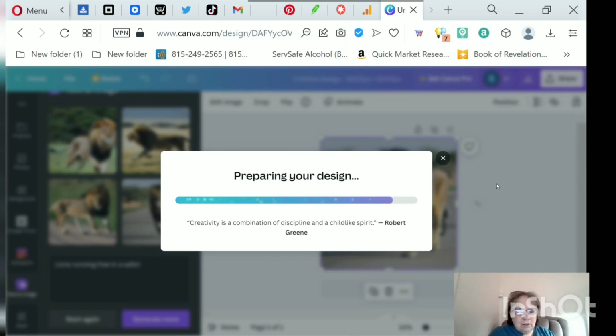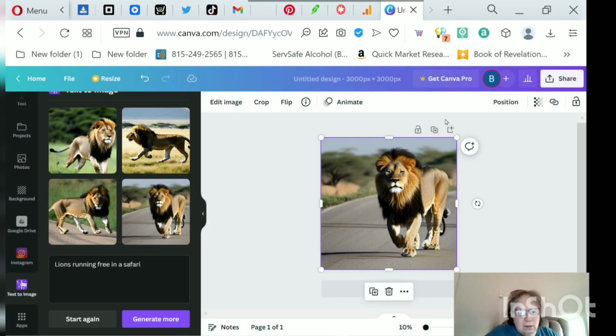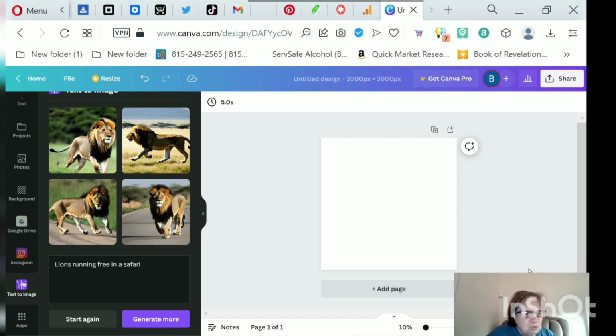Because I create these to use in Redbubble. I use them on some of my other print on demand as well. I'm creating these for print on demand. So I just have to pick and choose which ones, because you don't want them to be too big.